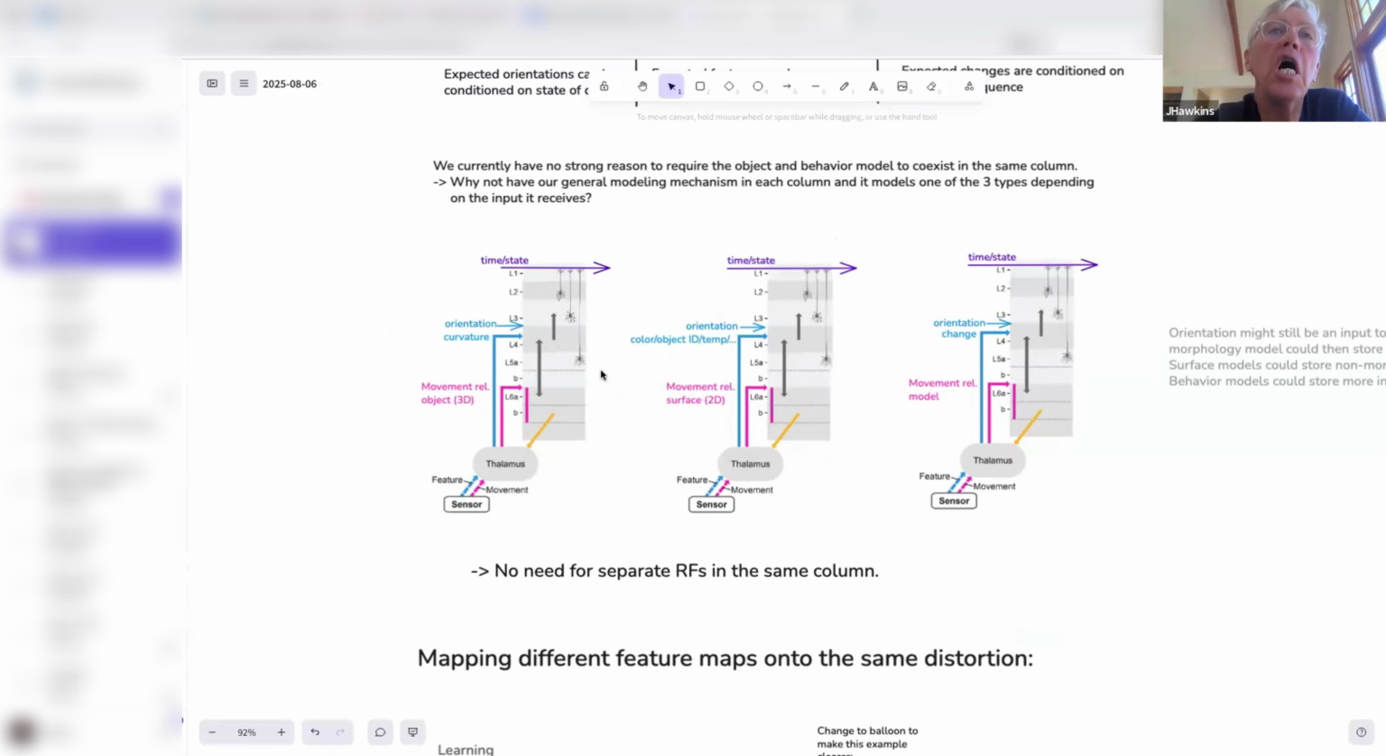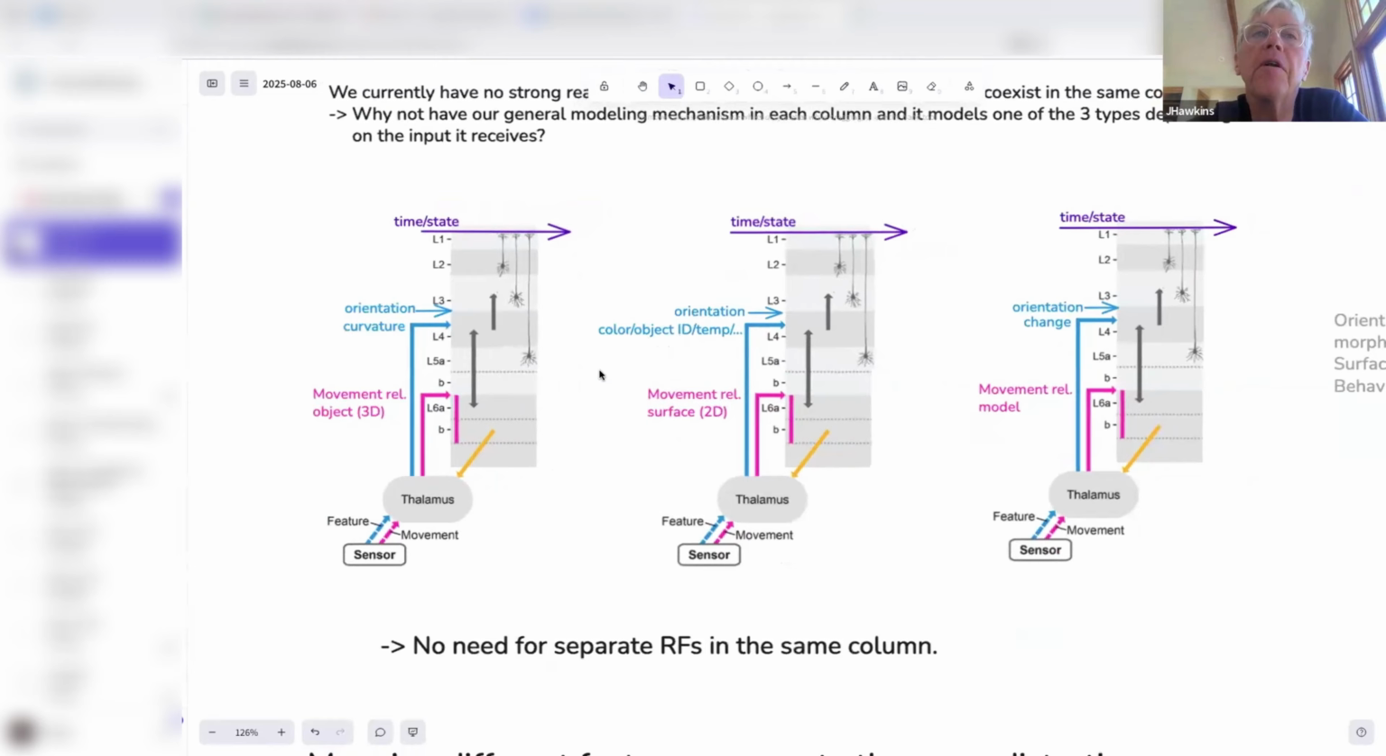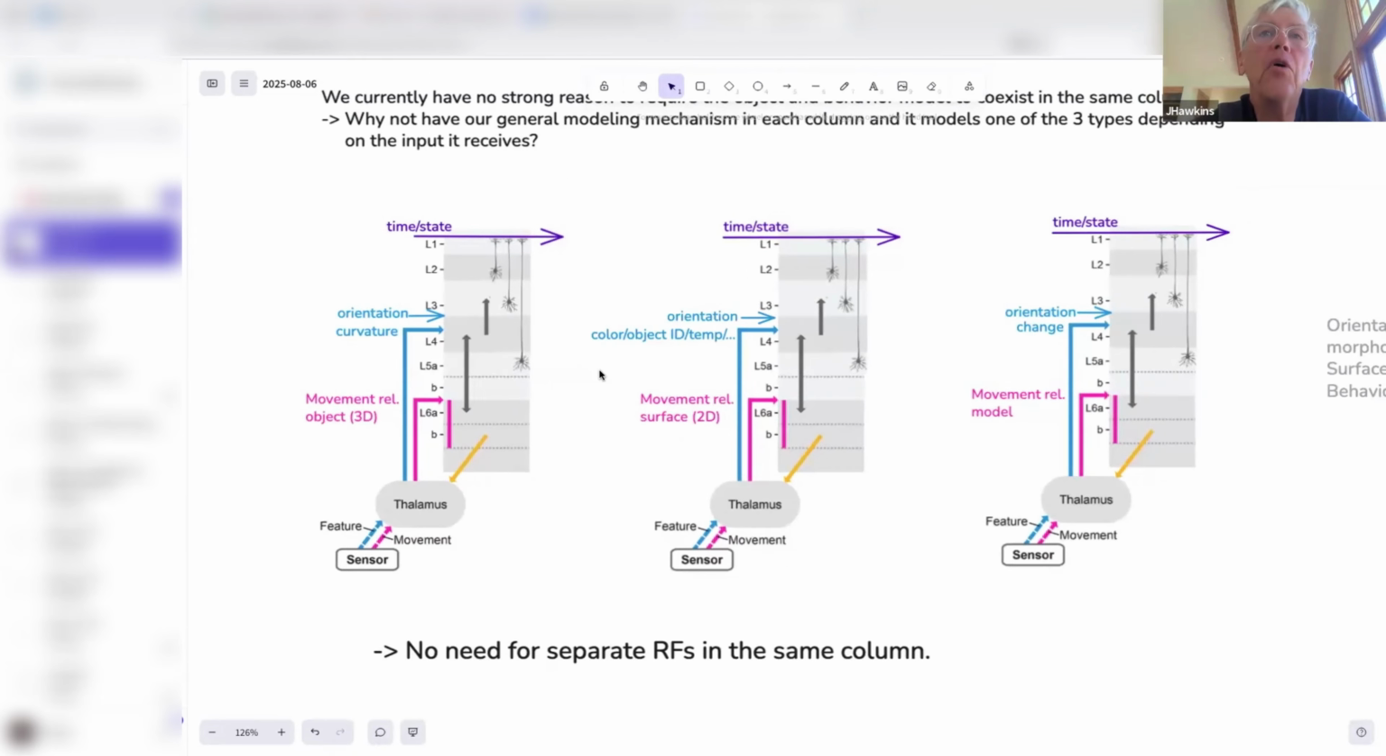But somewhere in the column, because it's not happening in the thalamus, there has to be a different algorithm that says, okay, I'm interested in curvature, and the other column says, no, I'm not interested in curvature. No, I mean, you could even have columns that receive 3D movement and color. The mechanism would always be the same. The column doesn't know, it just does the same thing.